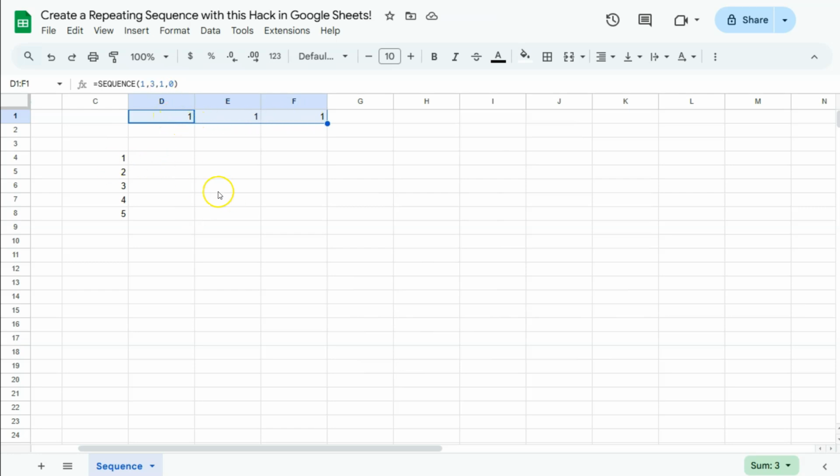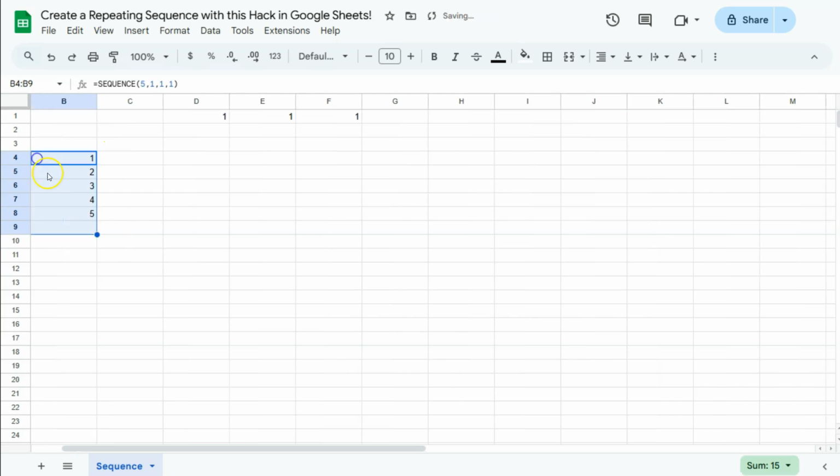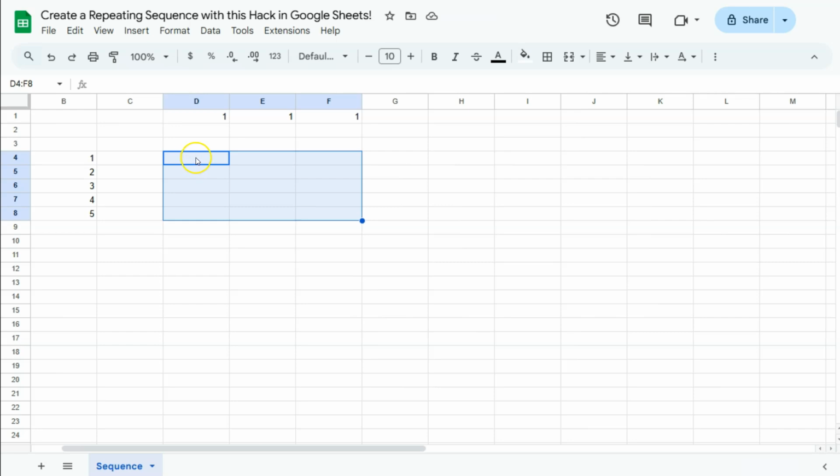So what I'm going to do this time would be to multiply this range to this range to have 1, 2, 3, 4, 5, 1, 2, 3, 4, 5, and 1, 2, 3, 4, 5. Repeating the sequence in these 3 columns right here. So let's go ahead and do that. I'm just going to move this right here. There we go. So let's multiply these to this right here to populate this area.